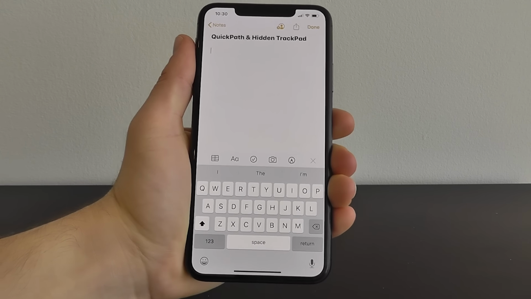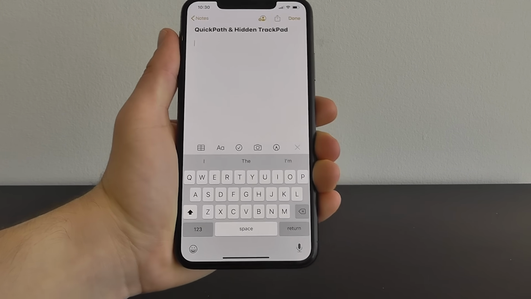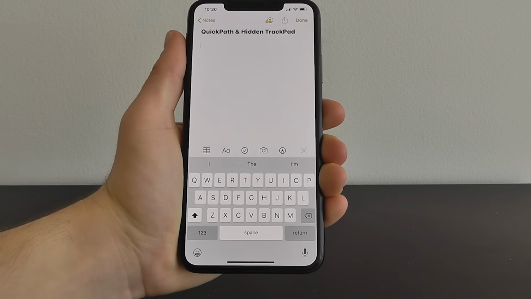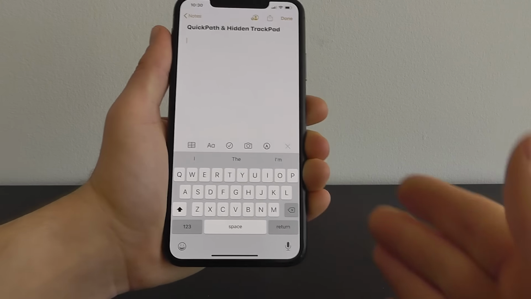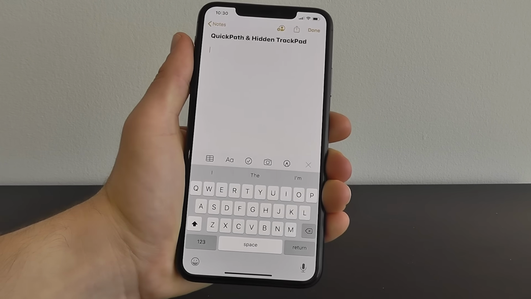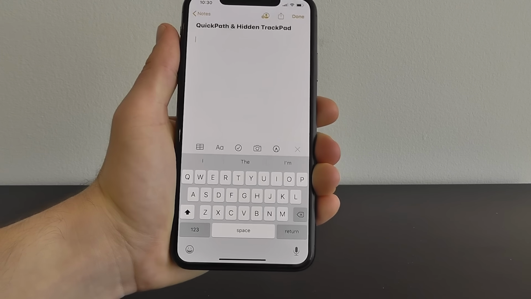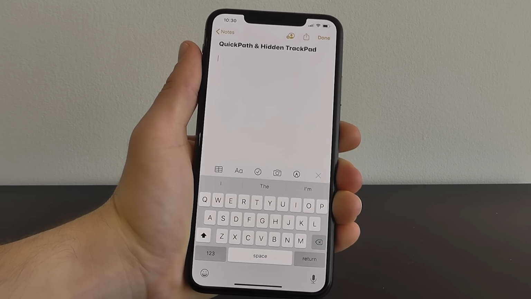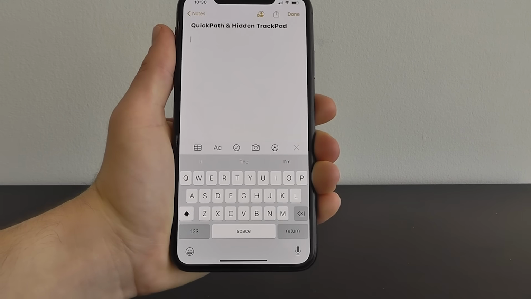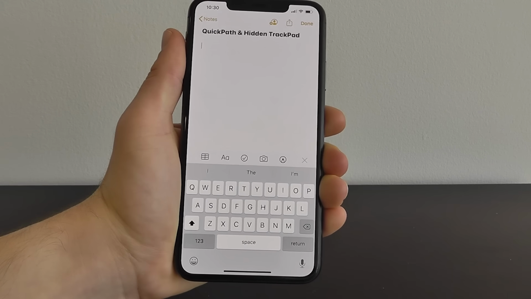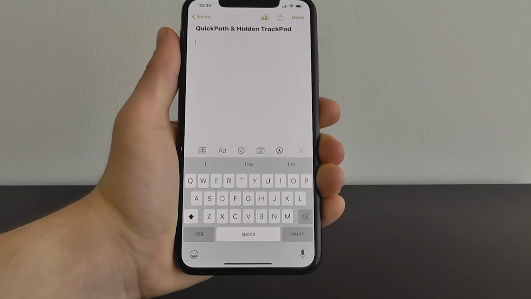Next, we have two hidden features that will change the way you type on your iPhone. So the first is QuickPath, which allows you to swipe in order to type on your iPhone. We'll show you how that works in a second. And then the second is how to activate the hidden trackpad that you can use to change the way you go back and edit things that you're typing. This is a great hidden feature. We're going to show you how to use both of these.